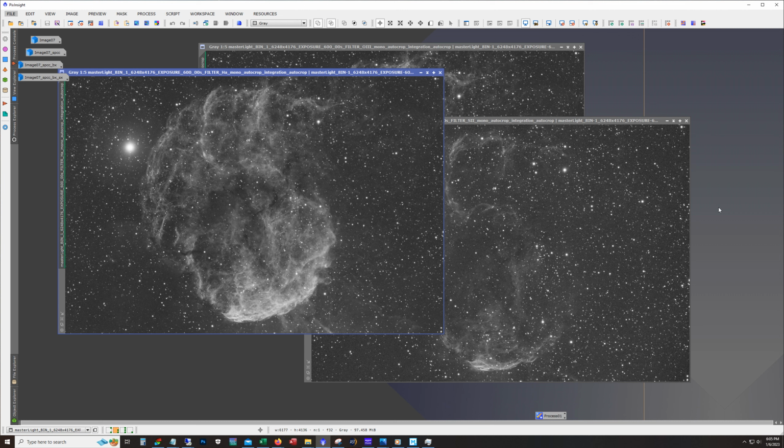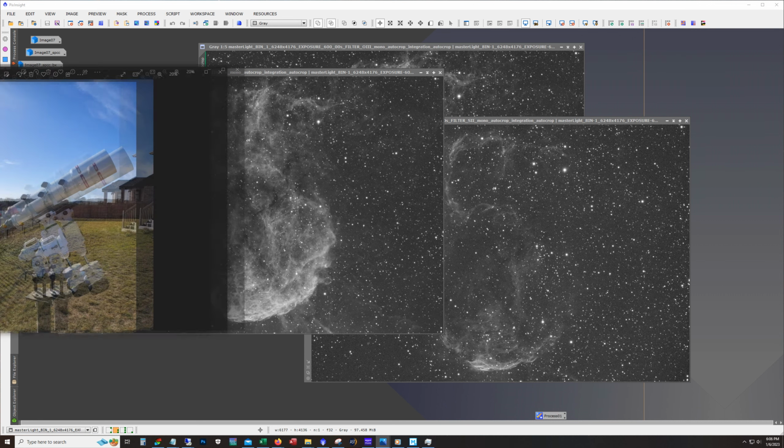And tonight I'm going to go through the workflow on this jellyfish nebula. Now, for me, this was really cool because I did not use my own telescope for this picture. A friend of mine was going to be out of town over the holidays and he let me borrow his scope. And this is what he let me borrow.